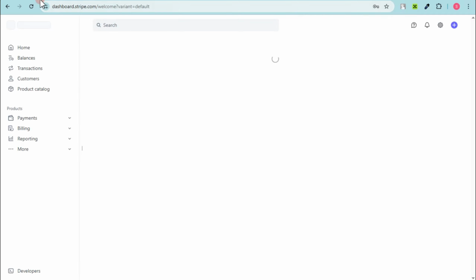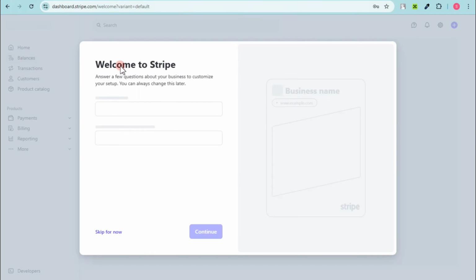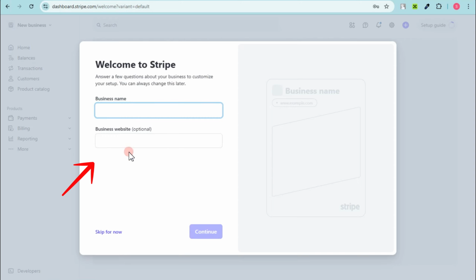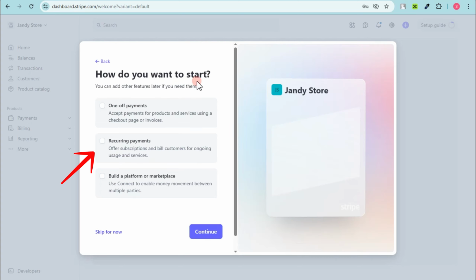And then what you're going to do here is you just have to simply answer some questions, like basic questions, but actually you can skip this part. But as a beginner or as a new user on Stripe, it's better to answer the following question here. For a second, that was optional. Continue. And then it will ask you like, how do you want to start?